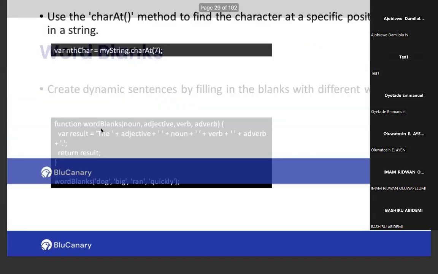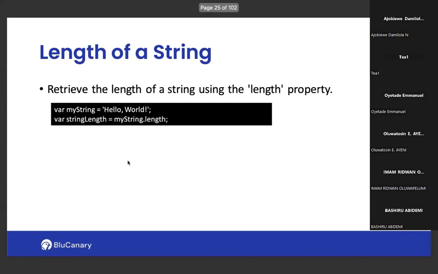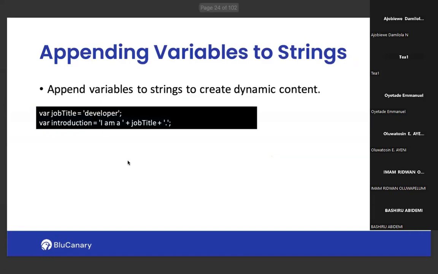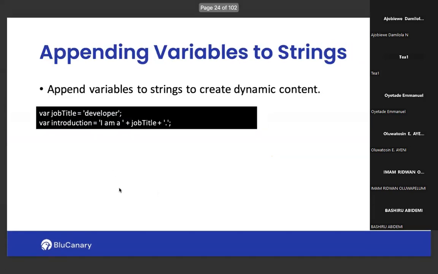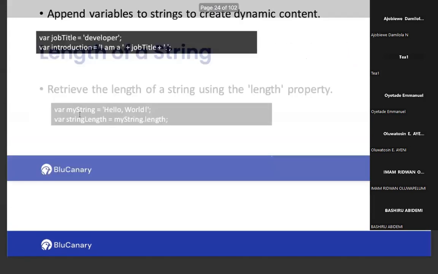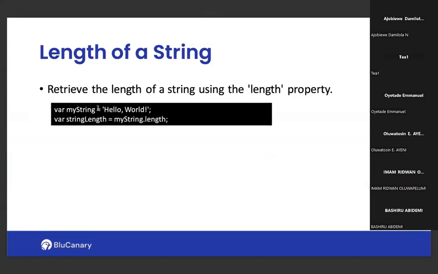Okay, so I think we've talked about strings. There are string methods. My string.length gives you the length of your string. Very easy. This is my string. When you call the method length on this, it gives you what? The length of the string.